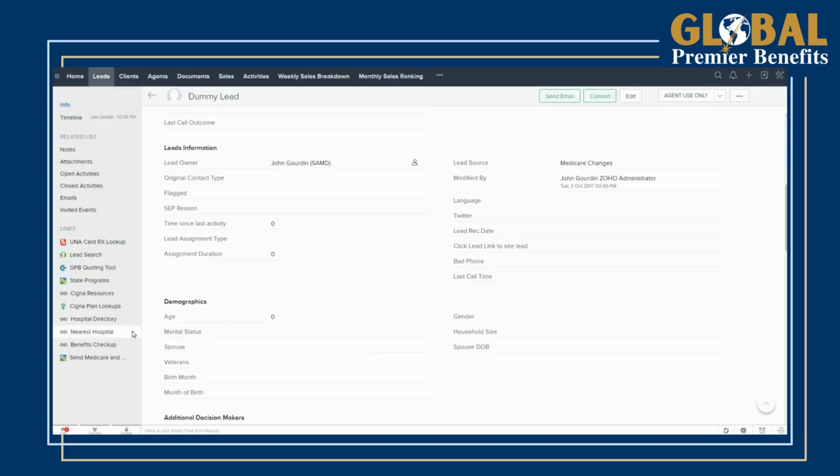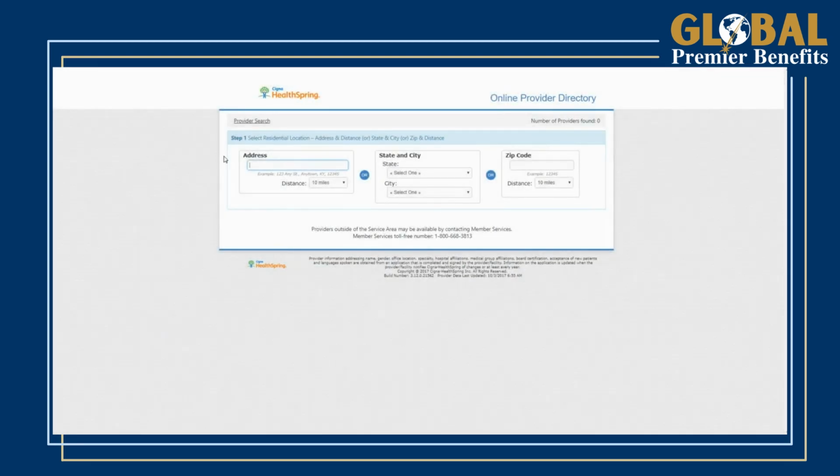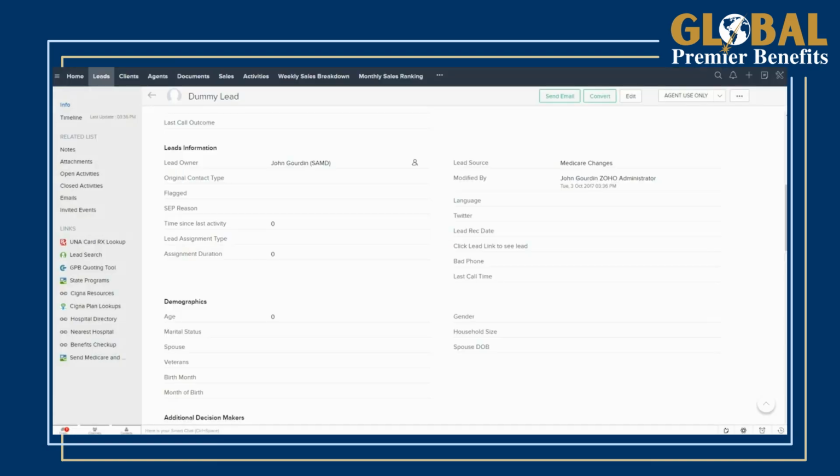Next, hospital directory. This is another version of what we've already looked at. Same thing. In fact, I might even remove that because it's redundant.